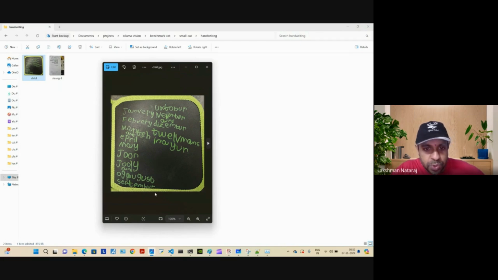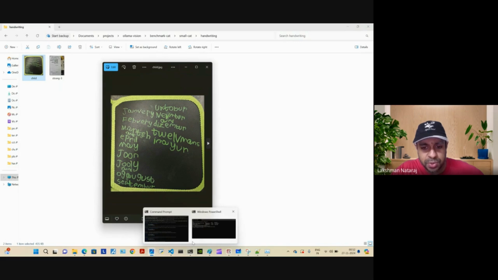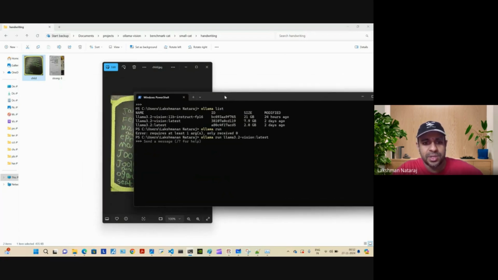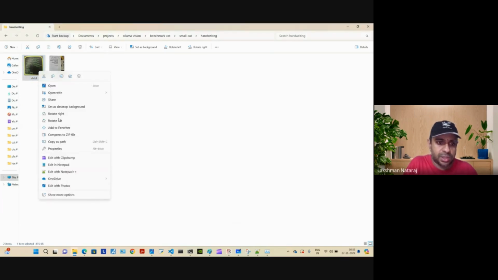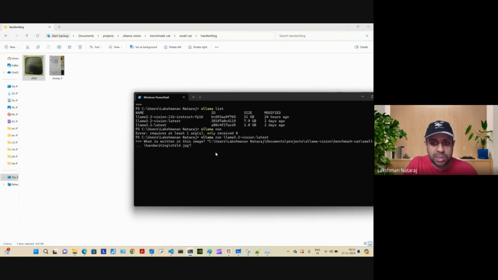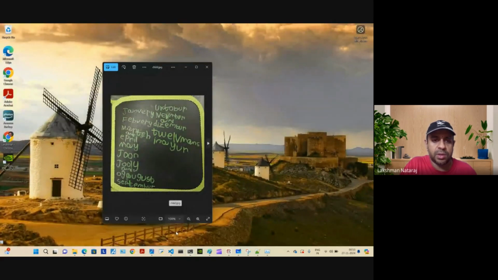So what we're going to do is pass this to Ollama and see if it's able to find out. I'll ask what is written in this image. Ollama made it very easy: you just click here, say copy the path, and paste the path here. So that's it. It first adds it, and then it takes a while to do the querying and answer.